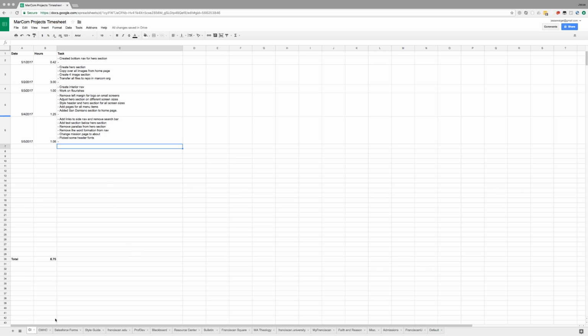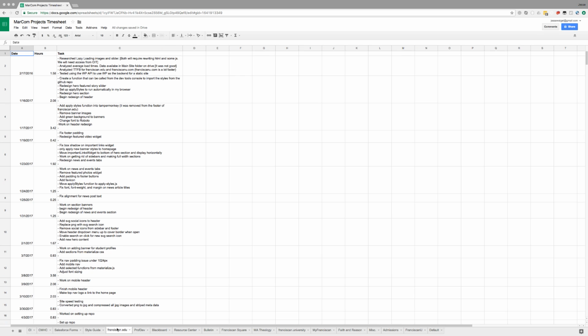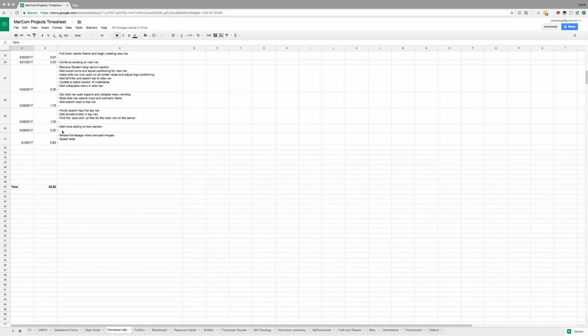This might seem crazy to you, but for the university right now, every project that I've been working on has its own tab in this spreadsheet at the bottom here. So I put the date, the number of hours that I've worked, and then a quick summary of what I've done. These summaries are basically the same thing I put in my Git commits. And I have a total at the bottom.